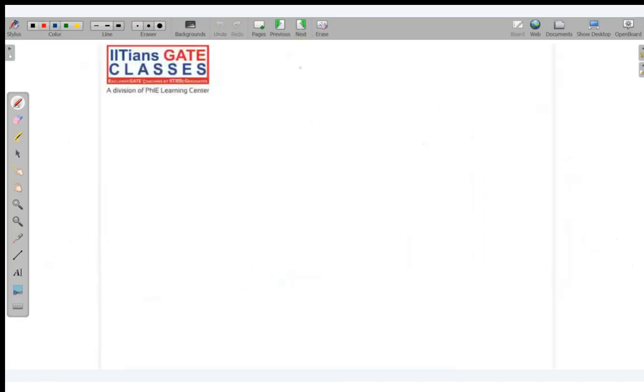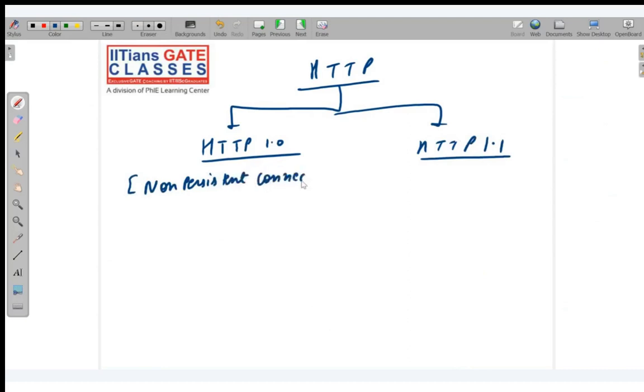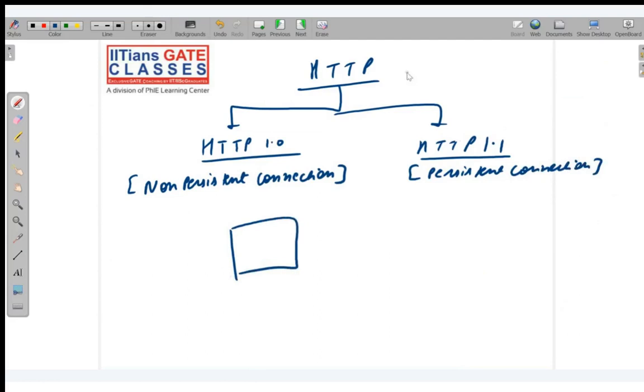Okay, so next is HTTP. There are two versions of HTTP. One is HTTP 1.0, next is HTTP 1.1. HTTP 1.0 uses a non-persistent connection, but HTTP 1.1 uses a persistent connection. Okay, so what do you mean by this? This question has been asked in GATE, so make some stars over it.